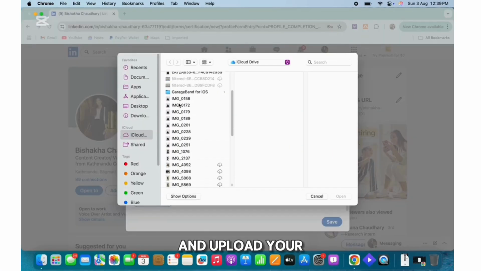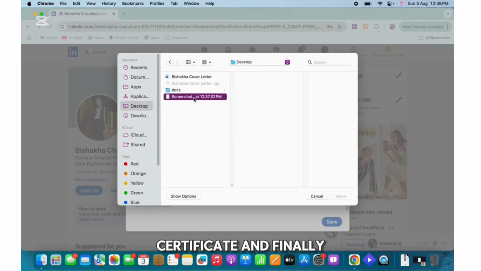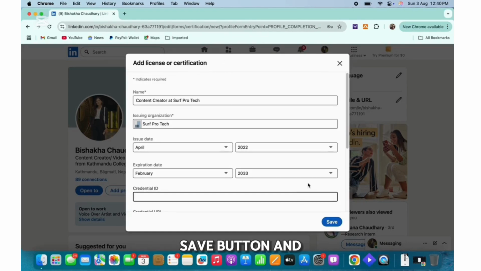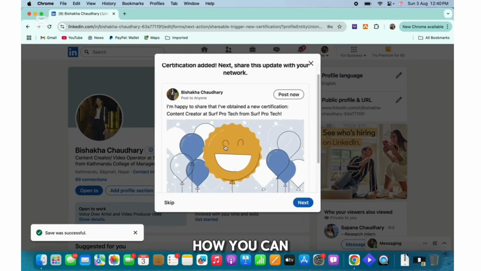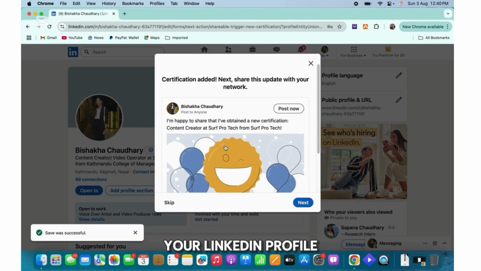Further, go ahead and upload your certificate and finally tap on the save button, and with this, your certificate will be uploaded and saved. So, this is how you can add certificate to your LinkedIn profile.